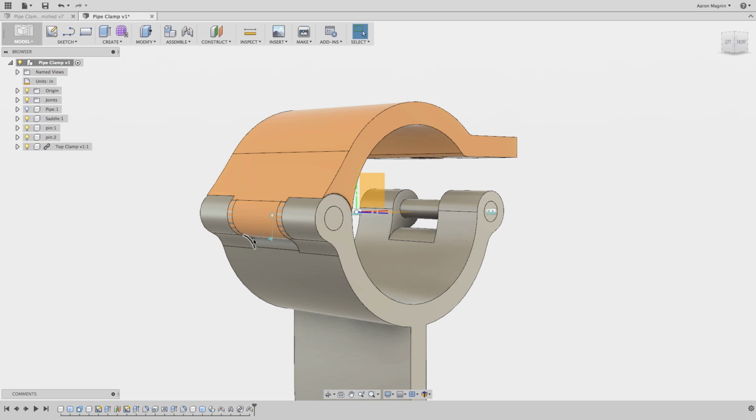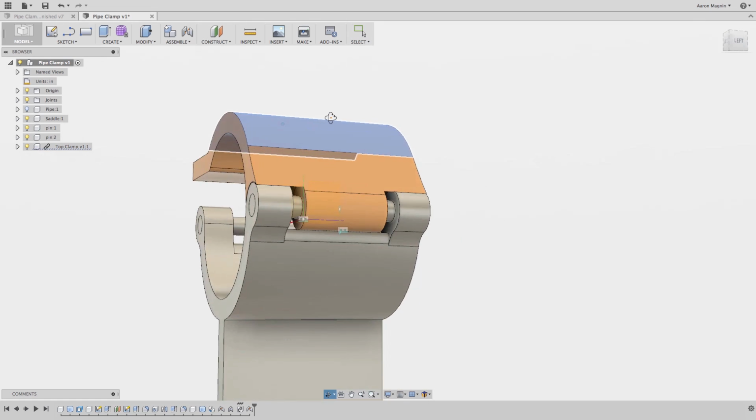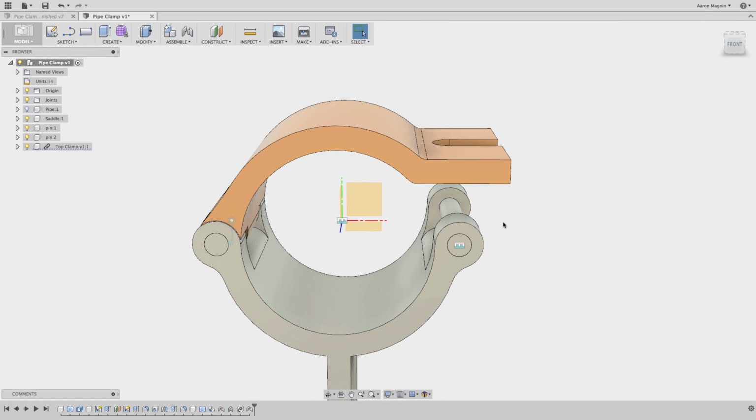Now, I do need to make a change here to accommodate that a little bit better, and let's see, what feature was that? I think it was this guy right here, right? If I'm unsure, I can just scroll over my timeline. It'll highlight, and if I select it, it's going to show me what they are. If I right click and select edit feature, I can make this a little bit wider to accommodate that. A little too wide, but that's all right.